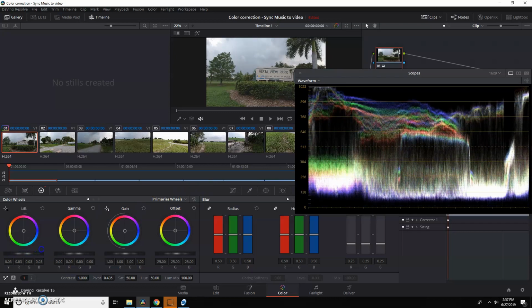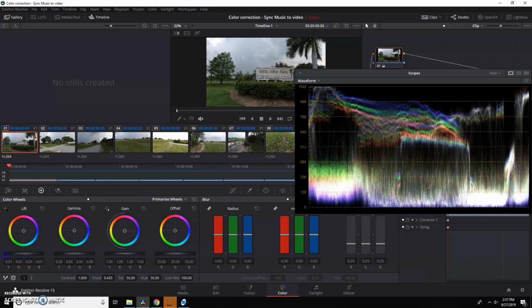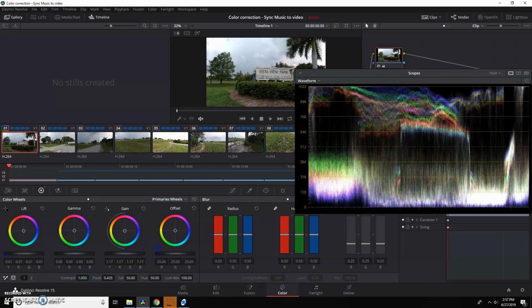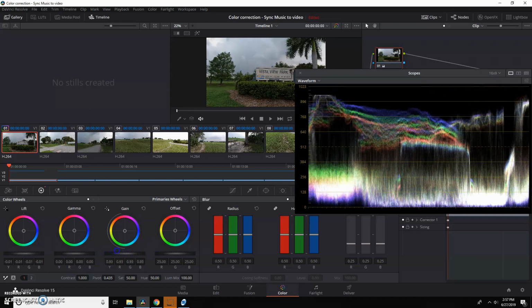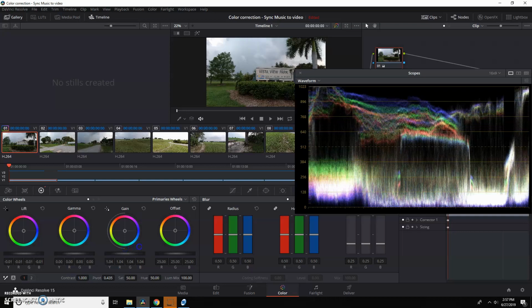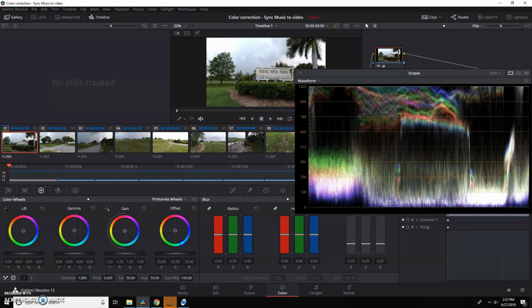So what you want to do is make sure that the bottom of this waveform is as close to the bottom as possible. So just touching here, and then that's that. Okay, and then I usually bring this up depending on what your picture is. If you bring it down, it's going to darken the footage. If you bring it up, it's going to lighten it up. So if you want to have it a lot brighter, bring it like that. And then you can also do the highlights. So you can kind of mess around with this to see where you want to be.